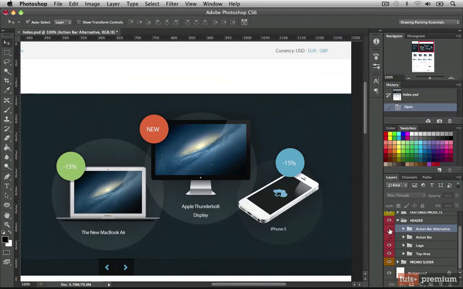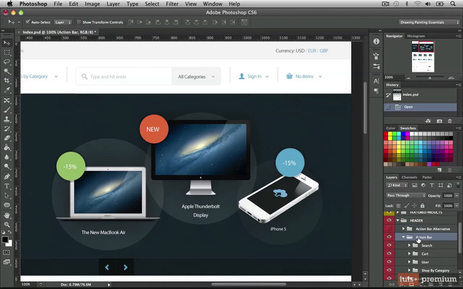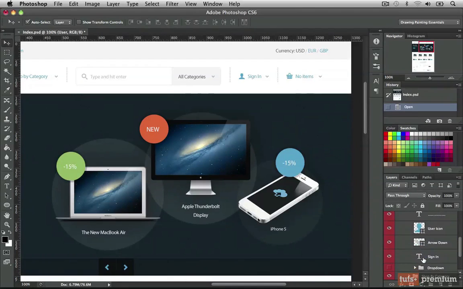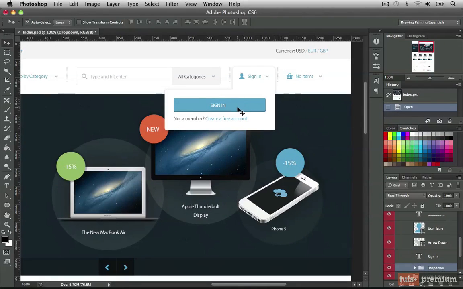And if we turn that one off and turn on the first action bar, you can see this one is for allowing the user to sign in. Now this user menu is also a drop-down menu. So if we open up the action bar folder and we go into the user folder, you can see that we have a drop-down folder here. And if we turn that on, here's our drop-down menu.